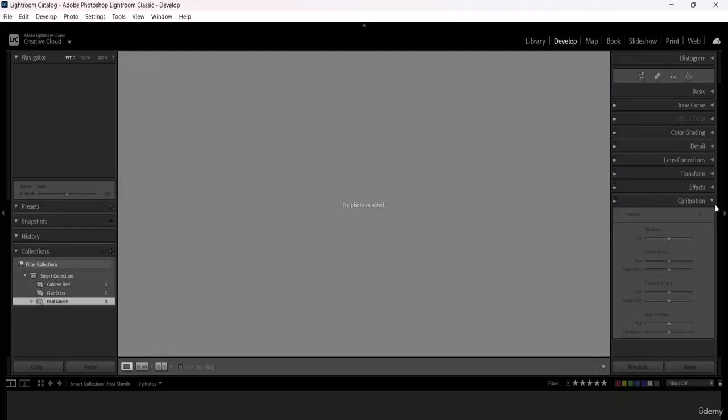Then we have previous and reset. If you applied something from one of these options, then we have previous. It lets you see what you did a while ago, or how it was a while ago, so you can compare it and then do the undo process. Then we also have this reset option.